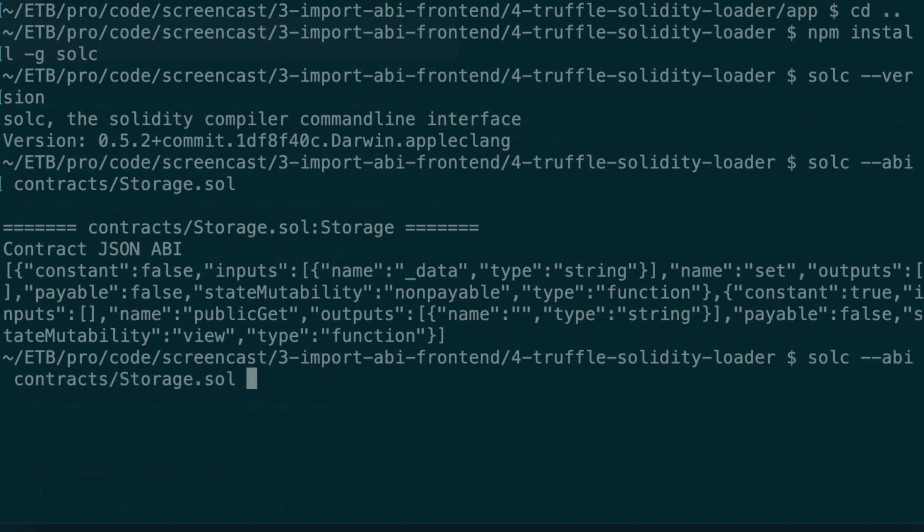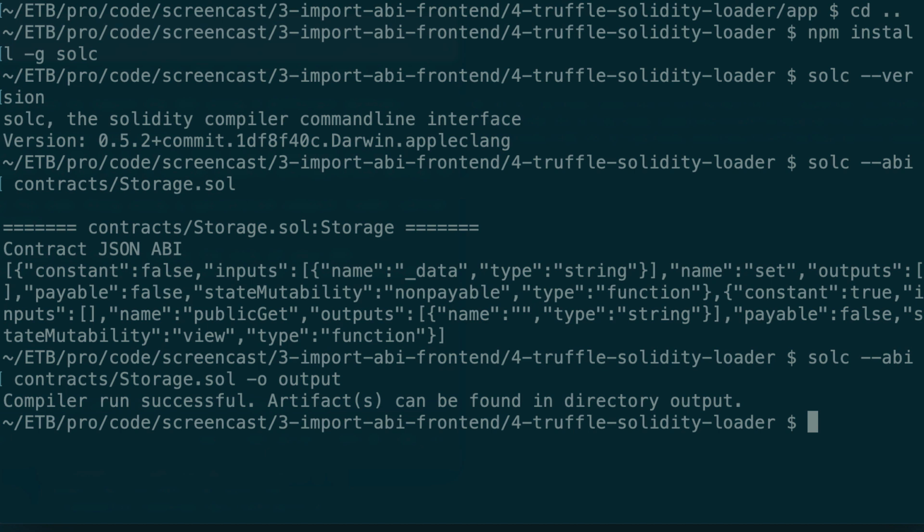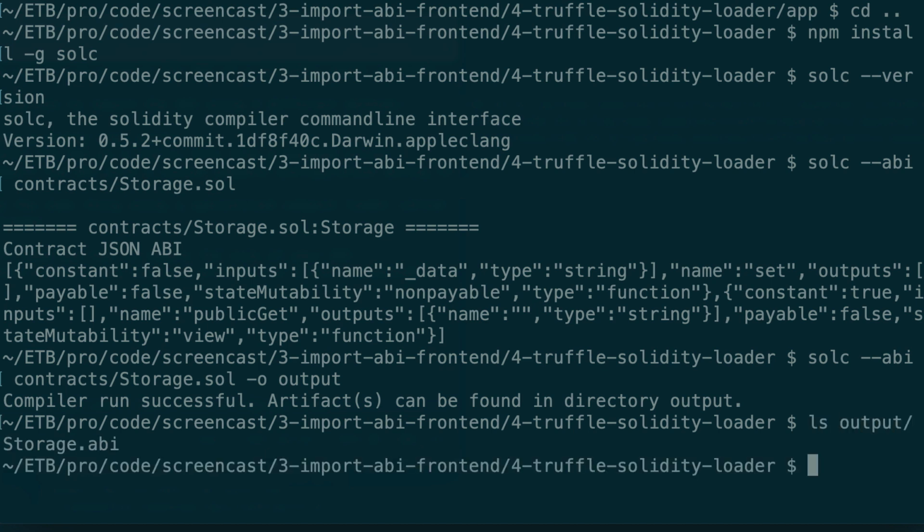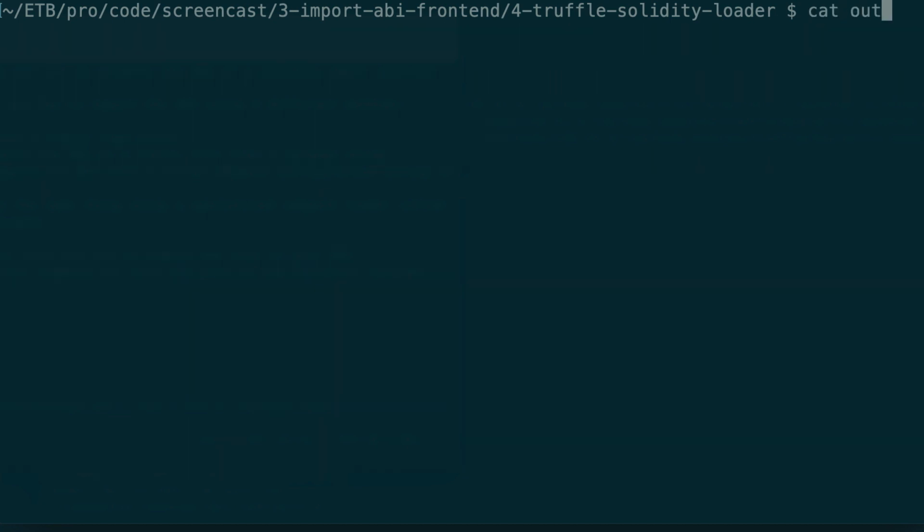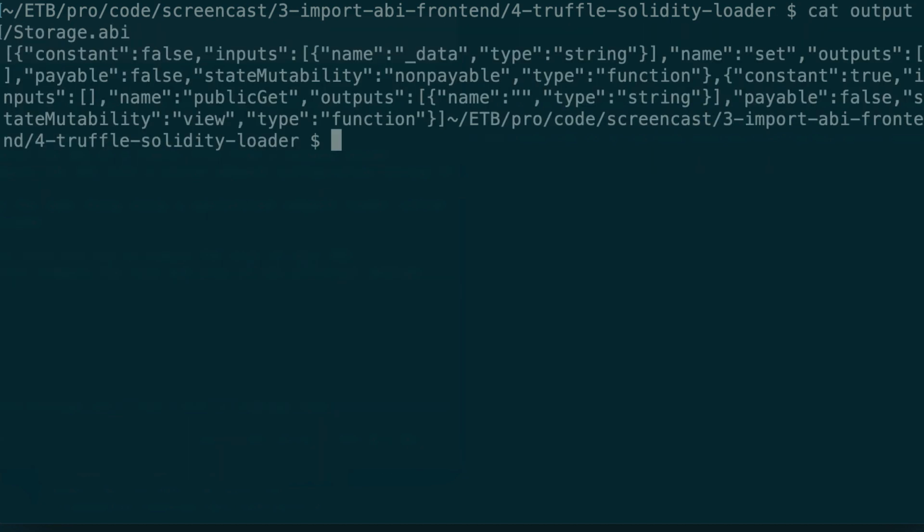We're going to add to our previous command the flag -o, and let's call our output directory just output. Alright, so now let's see what we have in output, so ls output. Okay, so we have a file storage.abi. Let's see what we have in this file. Alright, it's looking good to me.